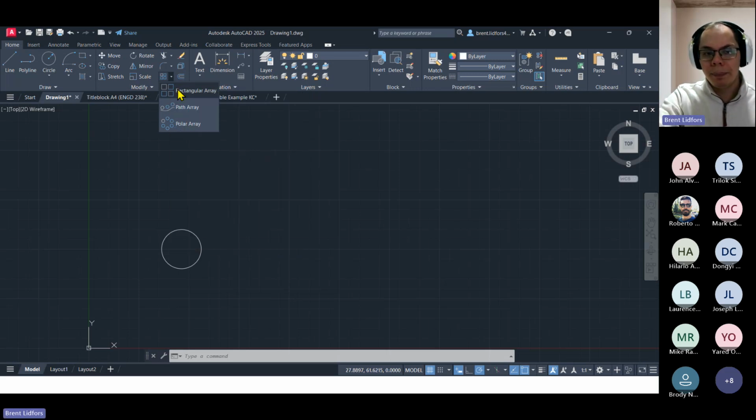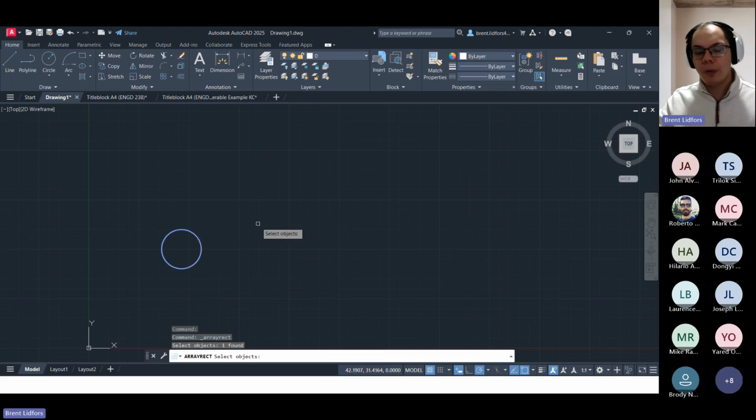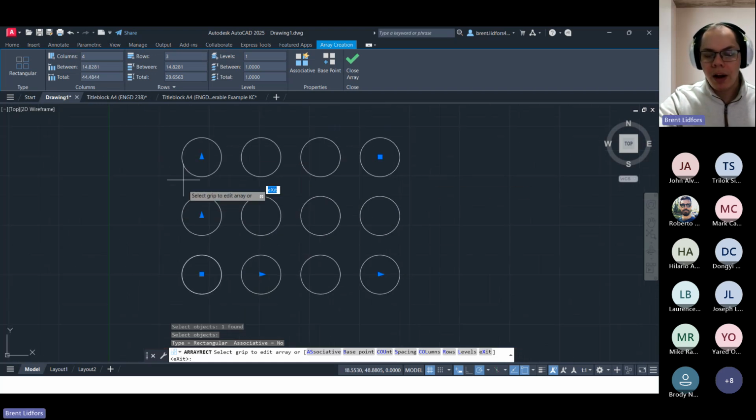So with rectangular array, just like most modify commands, it's going to ask me to select objects to then create an array out of. I'll choose this circle I drew earlier, and to proceed to the next step, I can just hit enter. And it's going to make a defaulted array of that circle. So it's set that circle into a bunch of copies. There's rows of circles, and there's also columns of those circles that I selected.